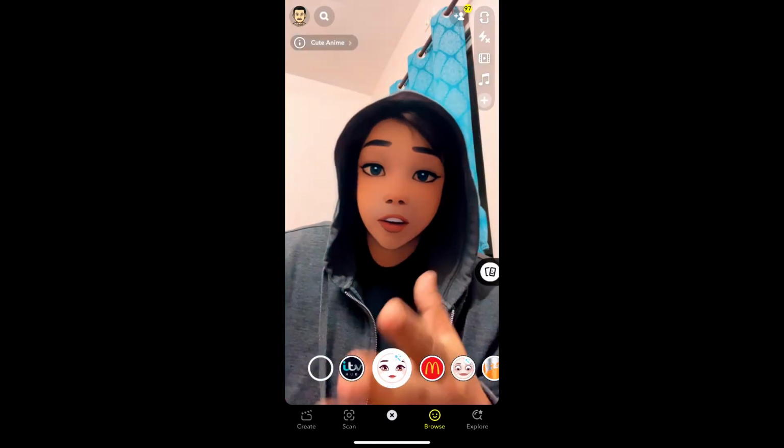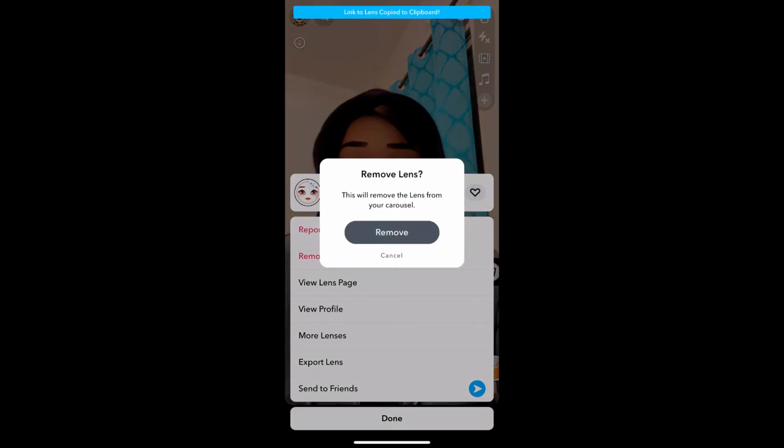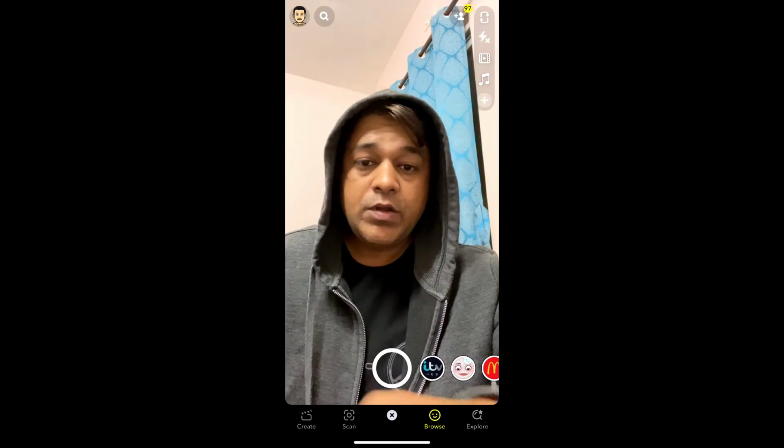In this quick video I'm going to show you how you can get this cute anime filter on Snapchat. So this is the filter. Let me remove this first. Okay, the effect is gone.